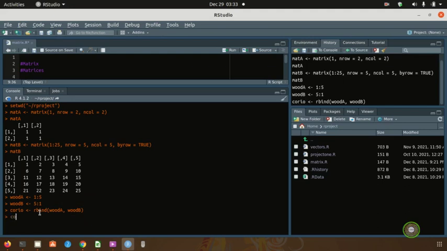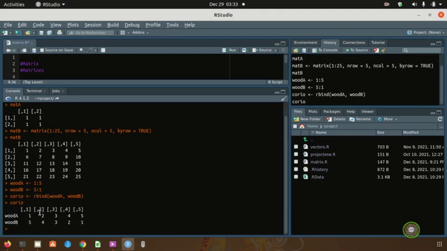So you can see, for example, Corio, looking here, you've got 2 rows and 5 columns. So if you look in here, we've done the rbind, and you can do column bind as well.